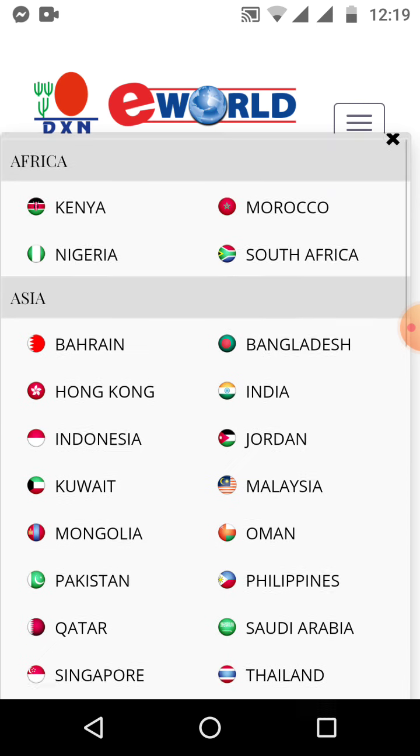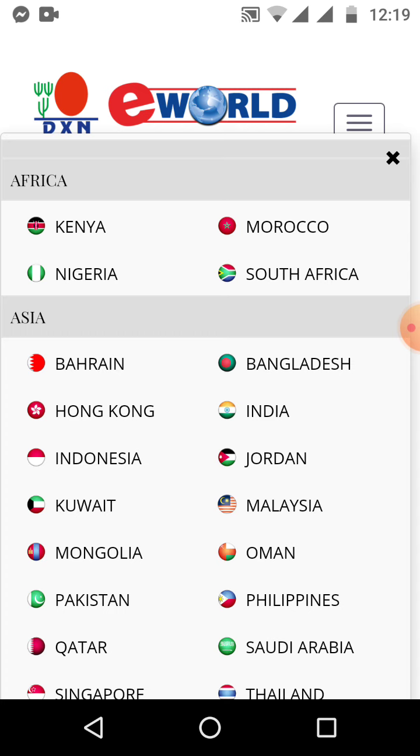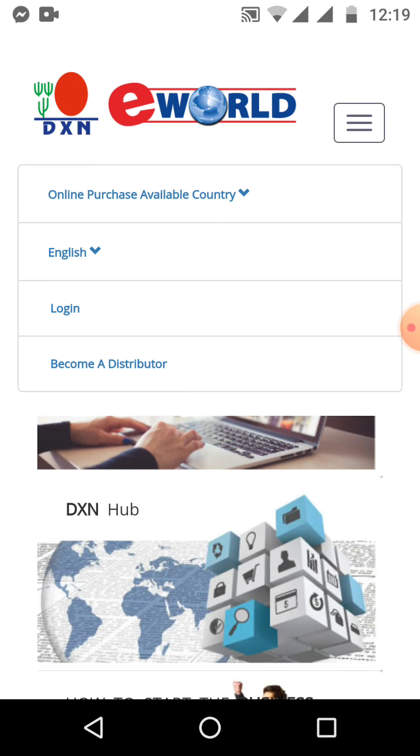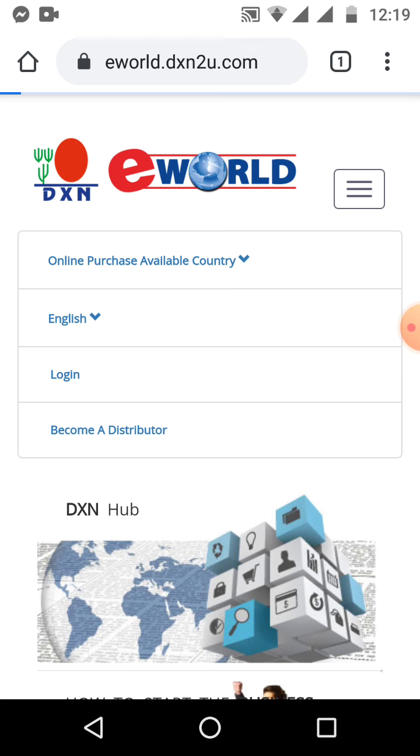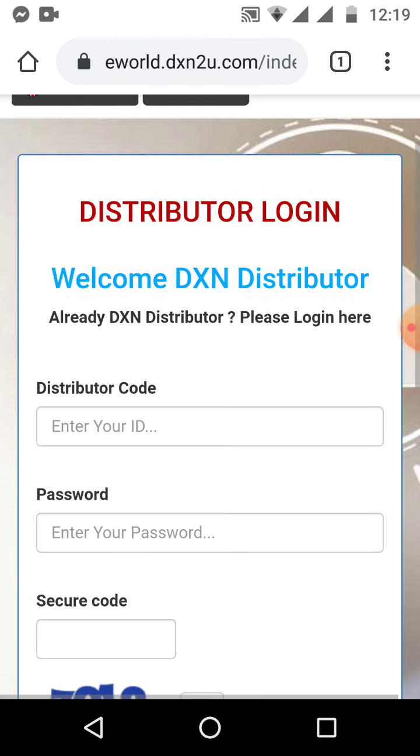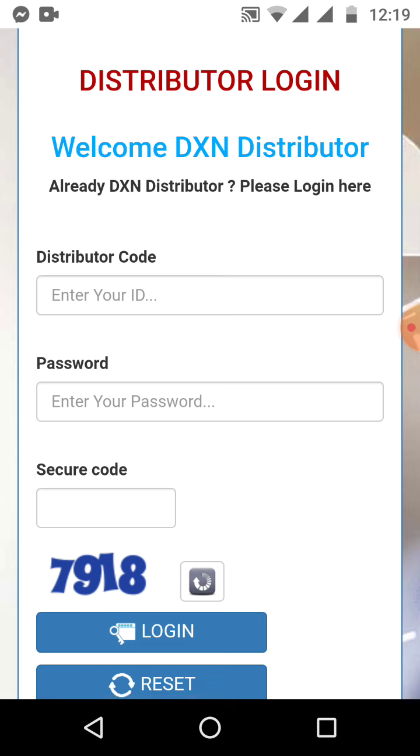If you are from Africa or Nigeria or any country, you have to select the country. If you are in Nigeria, you just click on Nigeria, and you will get a second page where you have to do your login. Let me show you. Here you can see this is your login. When you click on login, you will get this page, and you have to enter the details: your distributor code, which means your membership ID which you have registered with DXN.